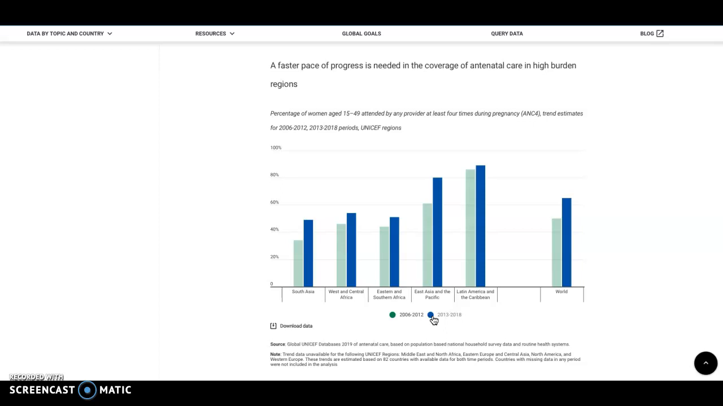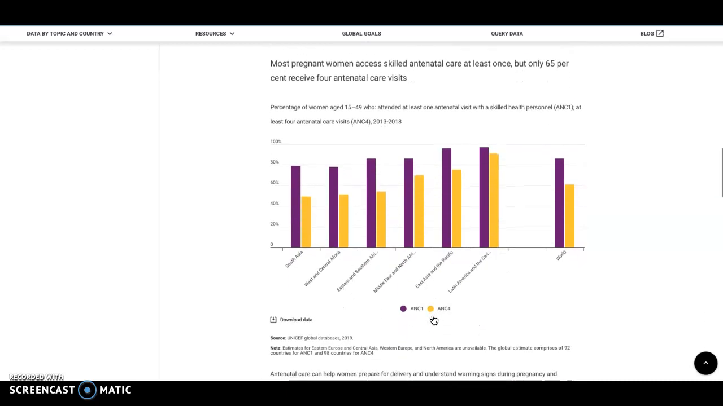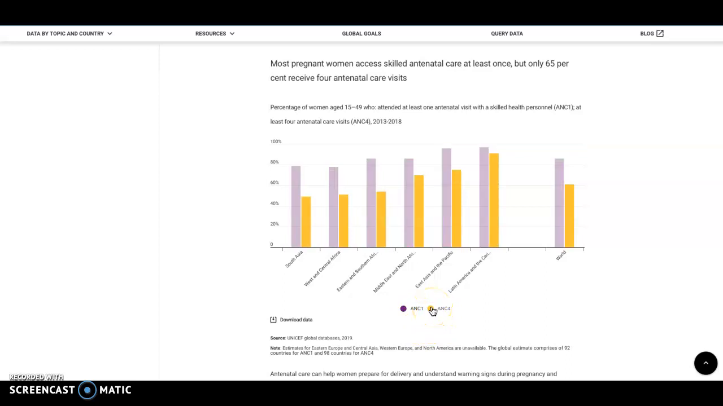But what UNICEF is finding is that we need this rate of growth to be much faster because we still don't have women receiving the care they need. And we go further down. It compares seeing a specialist or a doctor once versus 4 times.